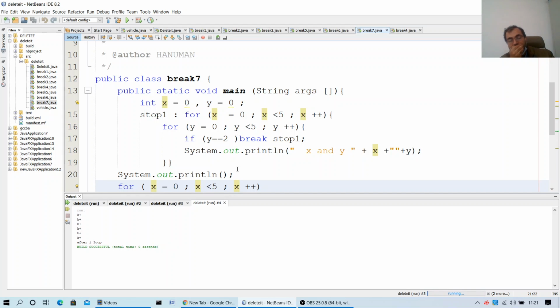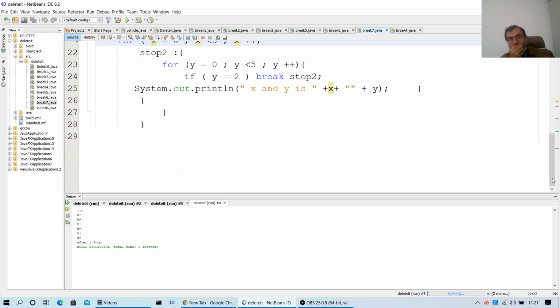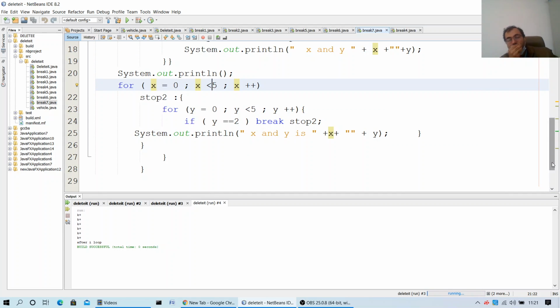System.out.println, for x = 0; x < 5; x++, stop2: for y = 0; y < 5; y++, if y is equal to 2, break stop2. So the value of y is going from 0 to 5 and it is printing out the values.